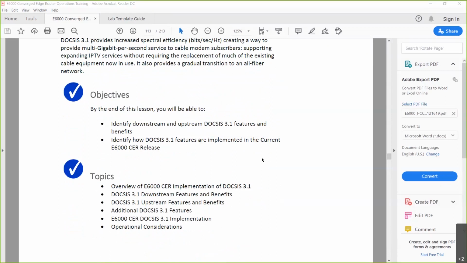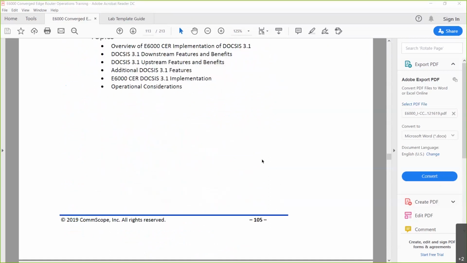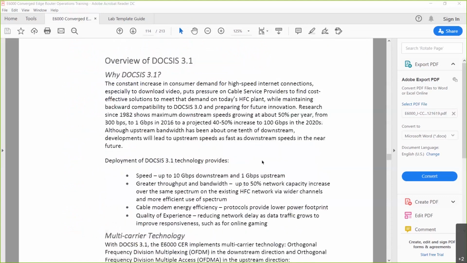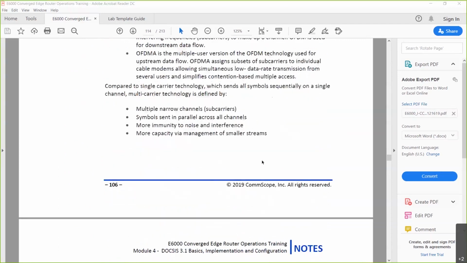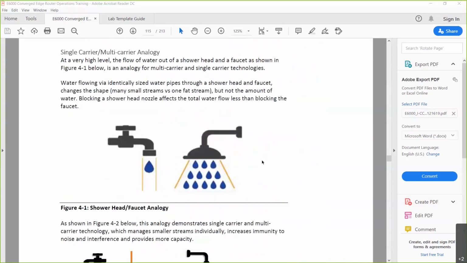We'll be talking about the implementation of DOCSIS 3.1, be looking at both the downstream and upstream features and benefits of DOCSIS 3.1, and then eventually getting to how the E6000 implements all of that. So you can see we have a little overview of what DOCSIS 3.1 is, goes on through quite a bit of that. You can see we've got nice graphics, things of that to go along with that. So that's a little bit of what's inside the student guide for the E6D 201 course.